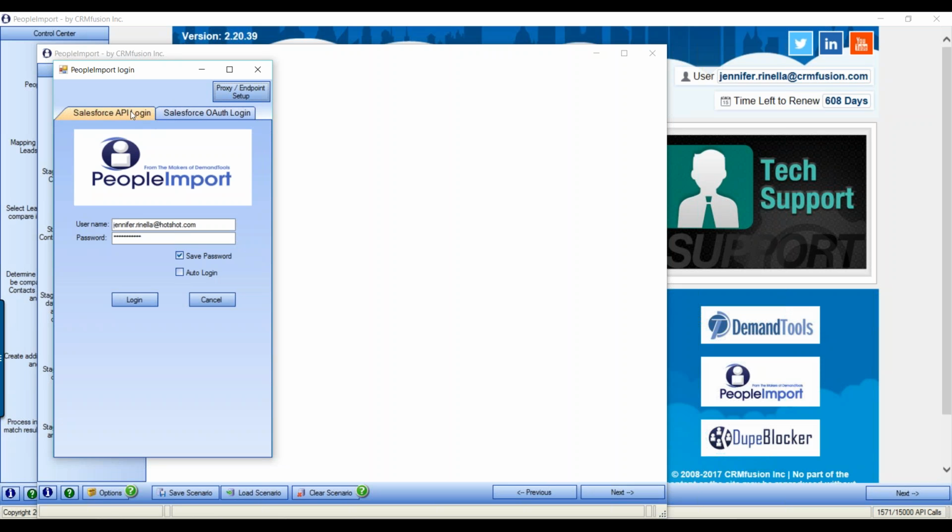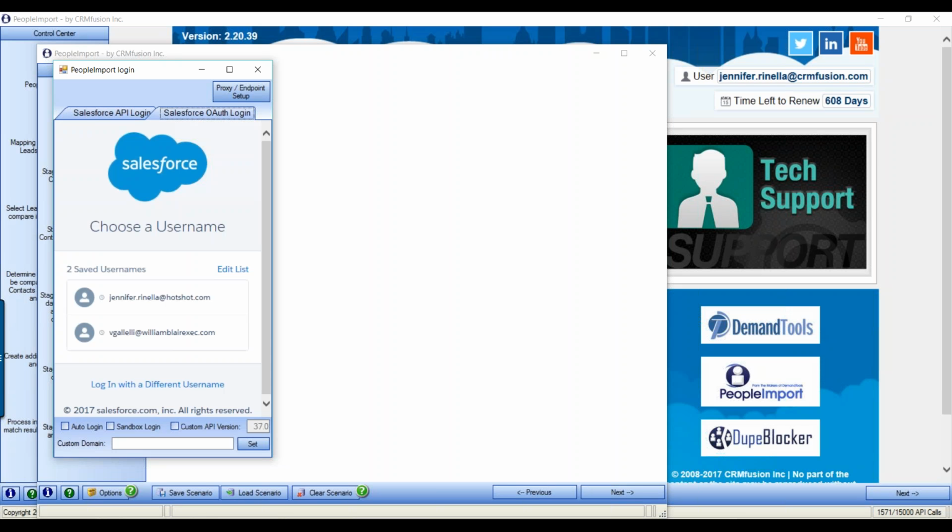If you're logging in via the API login, you may be required to use a security token. This is based on your security setup in Salesforce. If you're required to use a token, that goes after your password, with no spaces before or after. Make sure if you're cutting and pasting that you don't accidentally have a space. So it's password first, then the security token. If you're using the OAuth login screen, you are never required to use the security token.